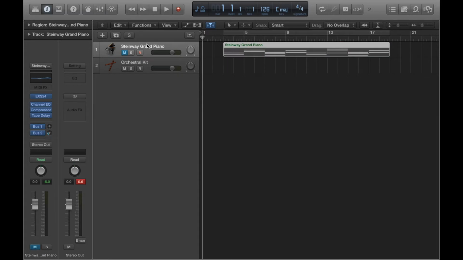Now the S next to the M means you can solo the track, so that means it will play by itself. You can solo multiple tracks at any one time as well. So for example, later on when I've got multiple string parts going on, I could solo that whole string section if I wanted to. The key command for that is S as well. So if you press S, you can turn it on and off.